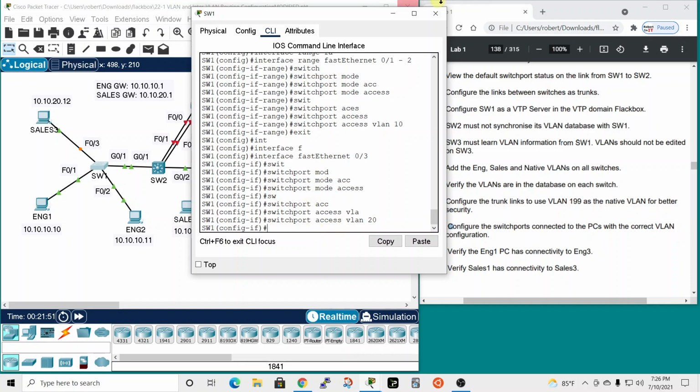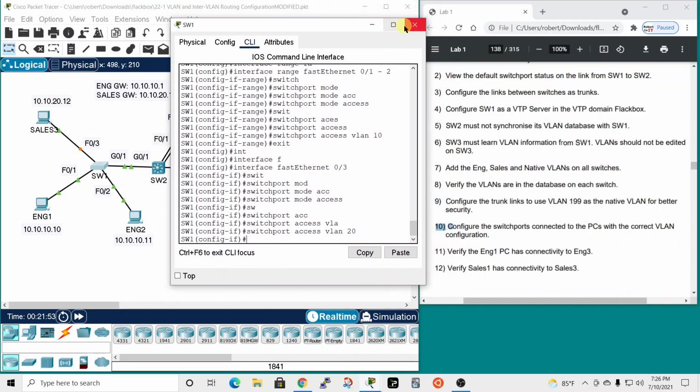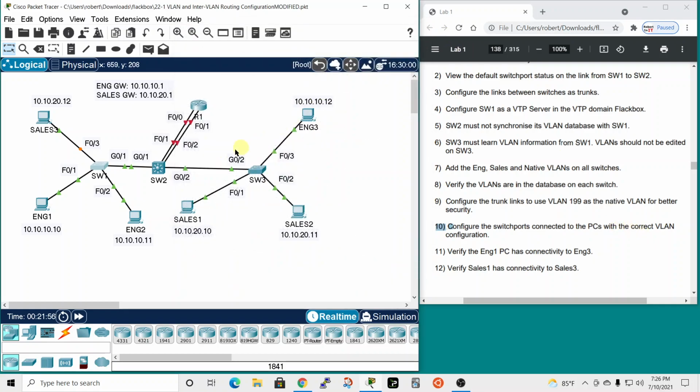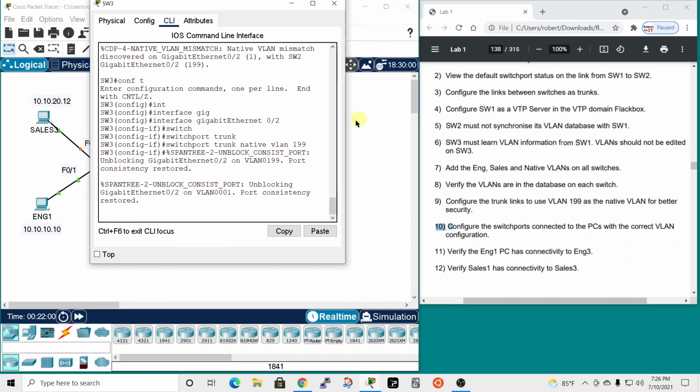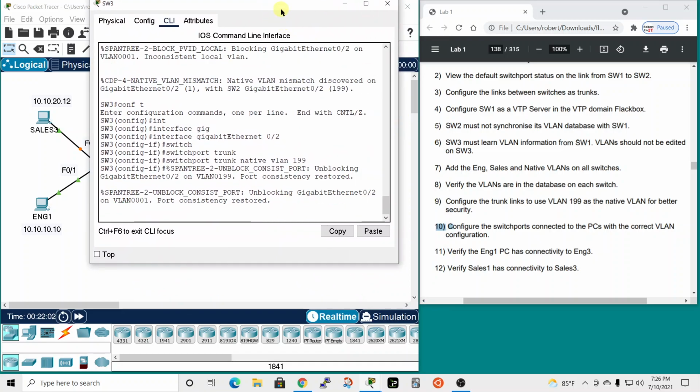Now we need to configure the switch ports connected to the PCs. Switch 2 doesn't have any PCs connected to it. So we have to go to switch 3 now and do the same kind of thing.